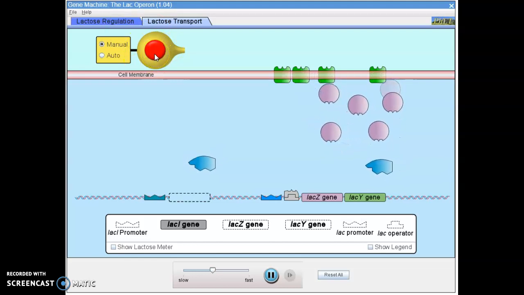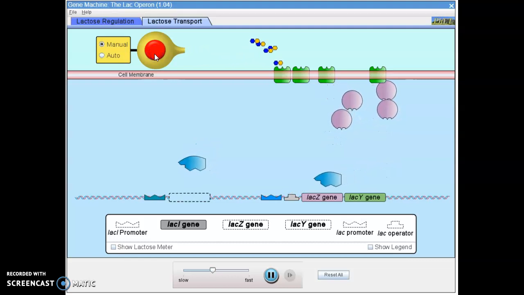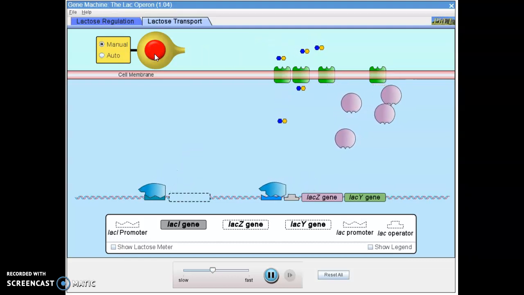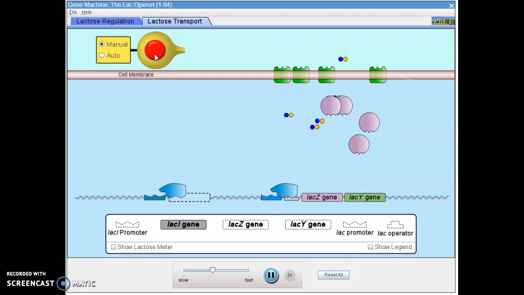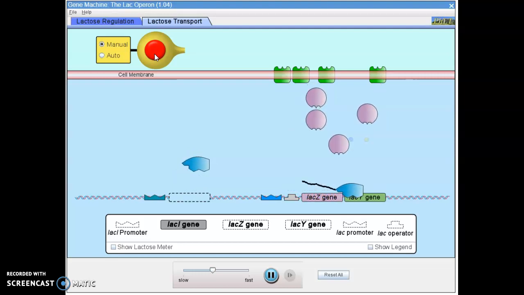Okay, let's give this one more look. So again, this is the first one. If we have our LAC-L gene turned off completely, what effect does this have on the overall operon itself?